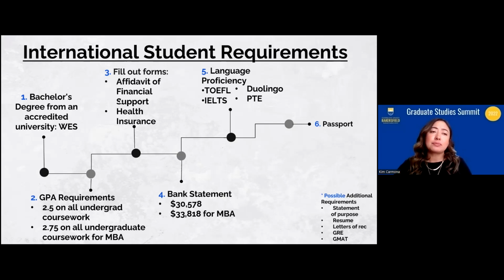The first one being a bachelor's degree from an accredited university. We will have to see your bachelor's degree along with official transcripts from that degree. Then we do have this WES here because most students do use this service, as we would require your official transcripts to be evaluated. We would need a course-by-course evaluation, and students generally go through WES to have that completed. That is the service that students typically use.